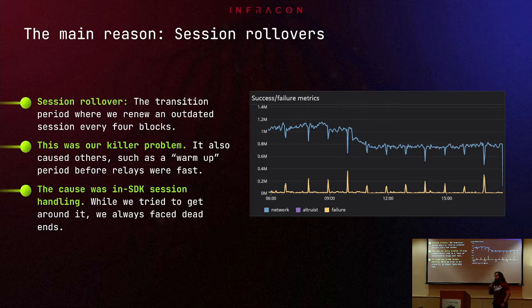We optimized a lot of things, but really the cause was in SDK session handling from the old SDK. We tried to get around it. We tried a few solutions, deployed them. Nothing was working. We always faced dead ends. So at one point we said, whatever, we're going to remake it.